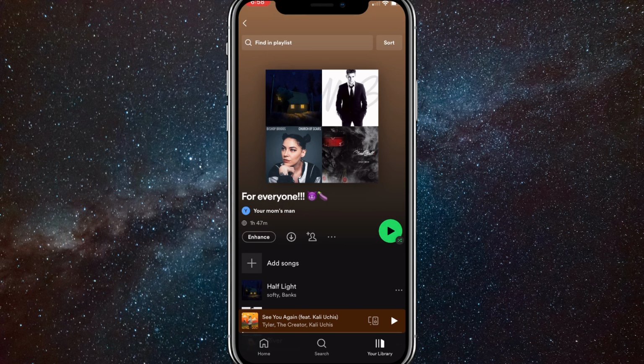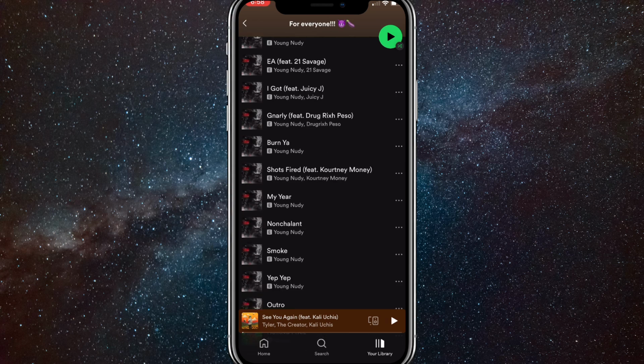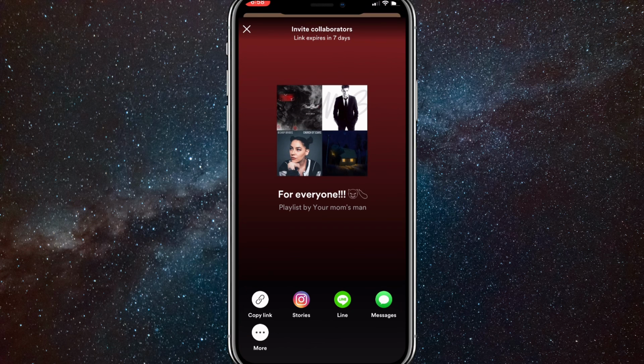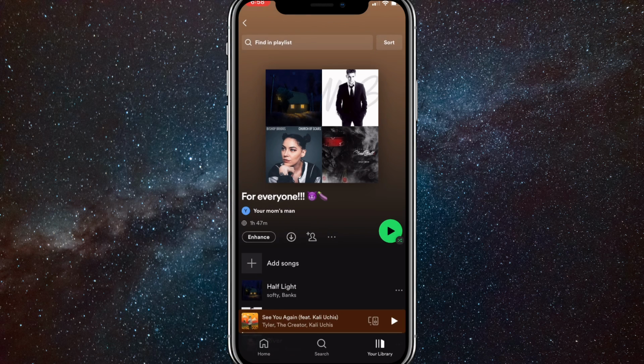Now click on the playlist and right above the add songs option you can see a little person with a plus right next to it. And at the top of it, it should say invite collaborators. You can copy the link and send it to anybody that you want.